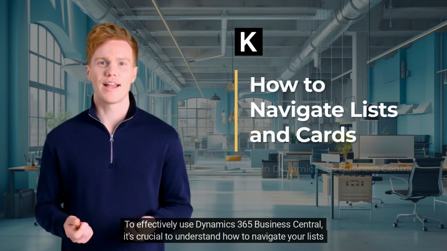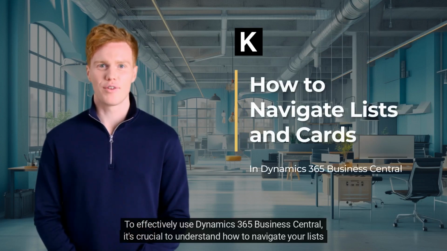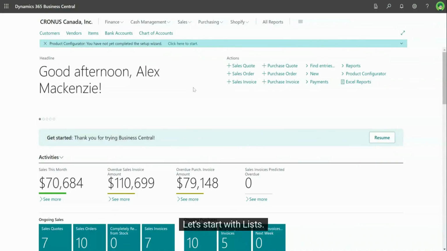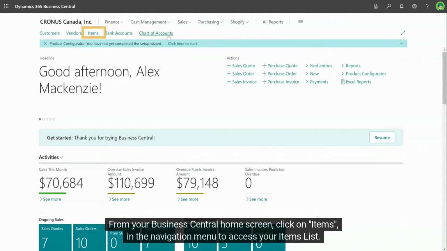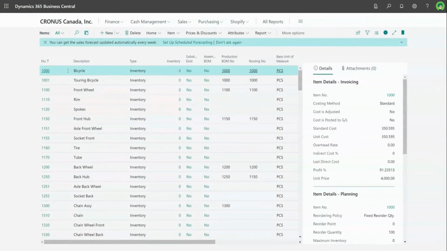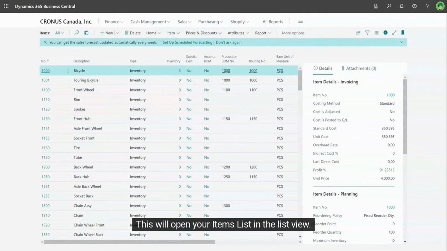To effectively use Dynamics 365 Business Central, it's crucial to understand how to navigate your lists and cards. Let's start with lists. From your Business Central home screen, click on Items in the navigation menu to access your items list. This will open your items list in the list view.